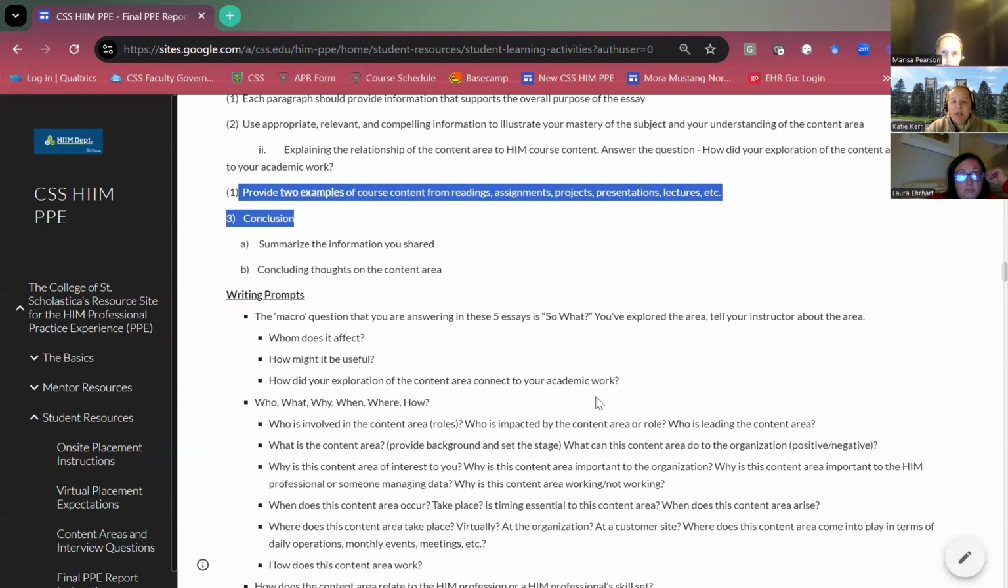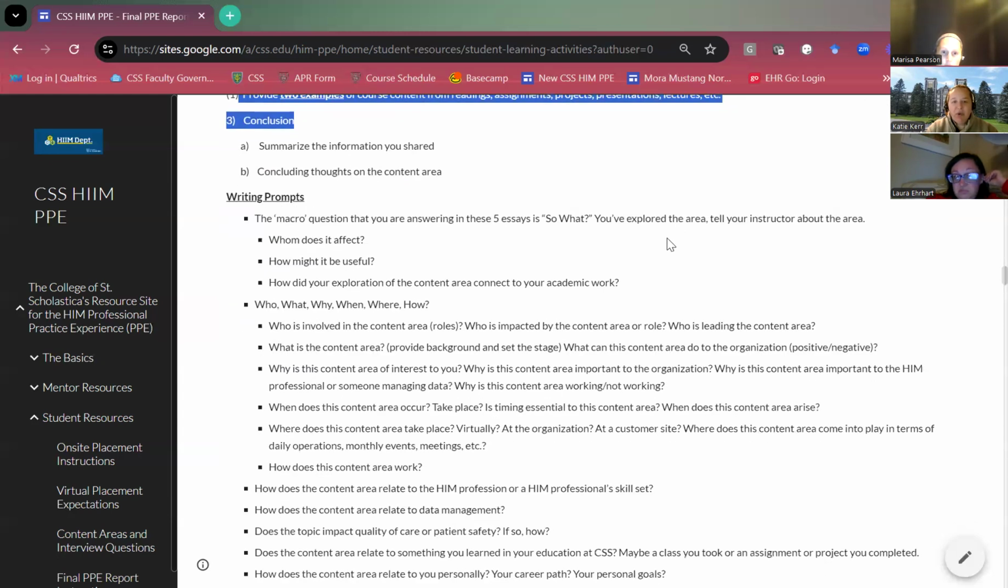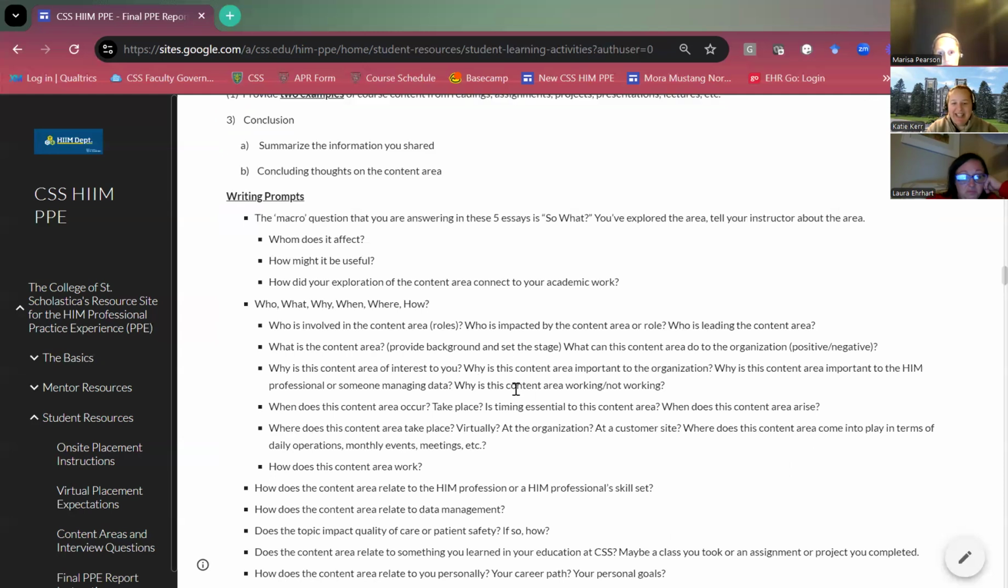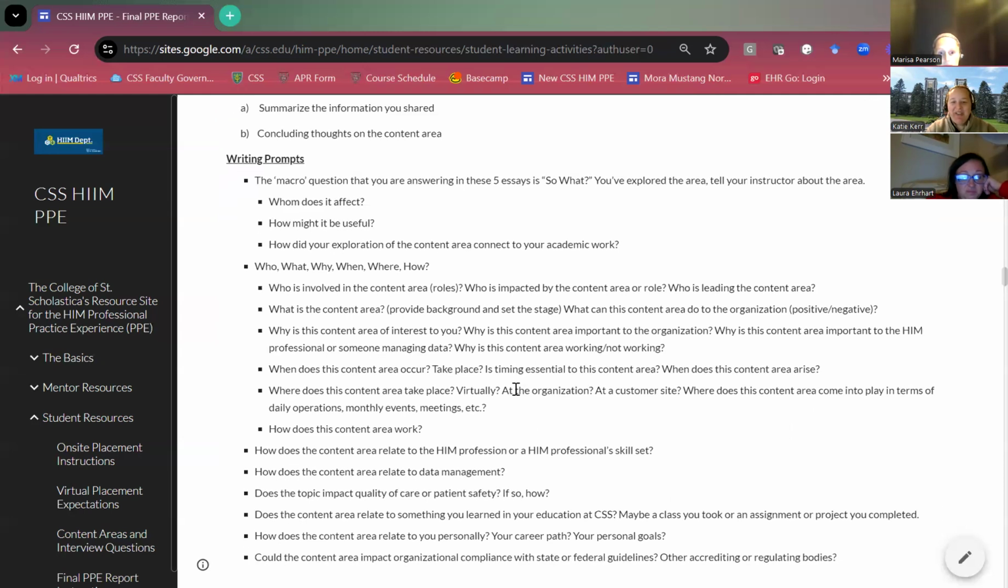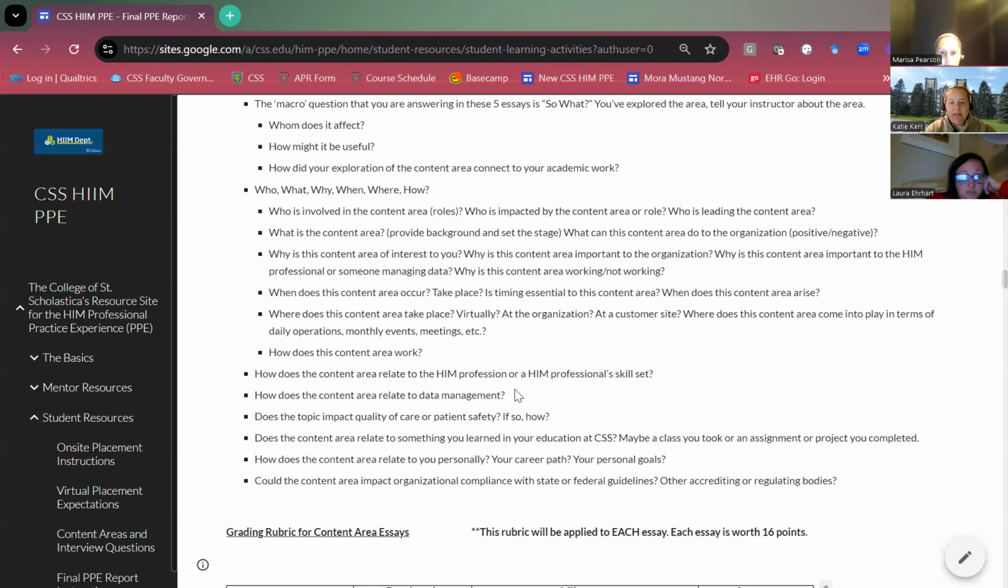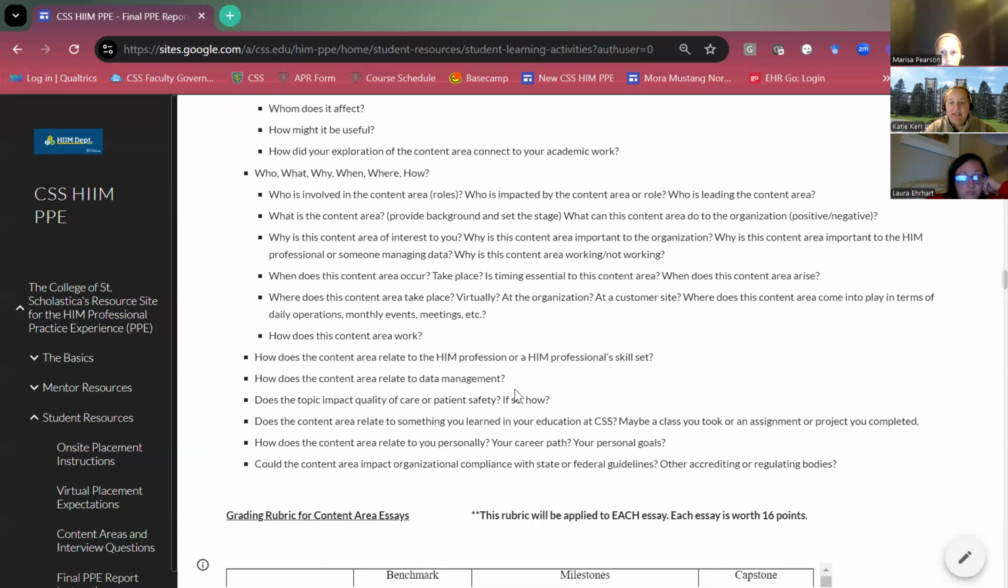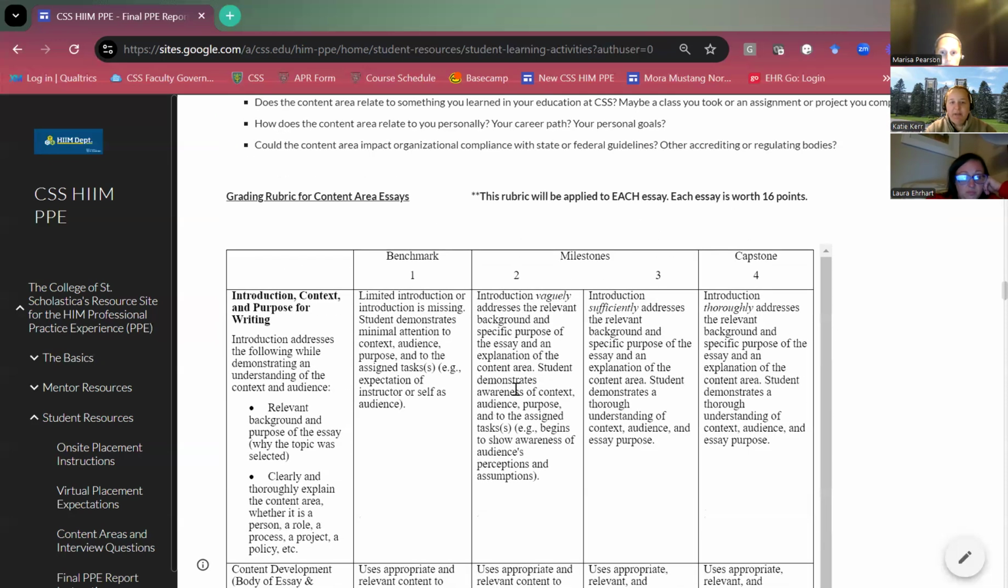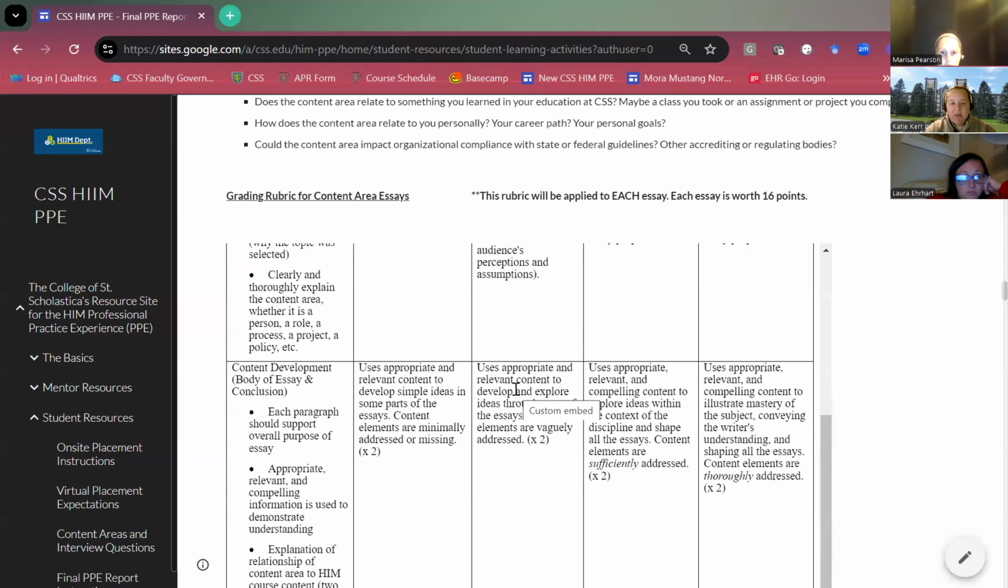So I hope that that's pretty straightforward. I also give you some writing prompts here. This, I hope, makes it even extra easy on you, just to give you things to think about and things that you could share about the topic. So use that. And then the grading rubric for each of those essays is here as well.